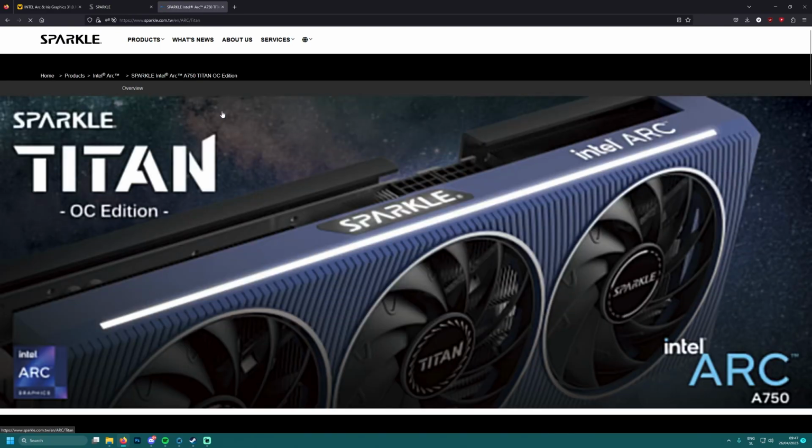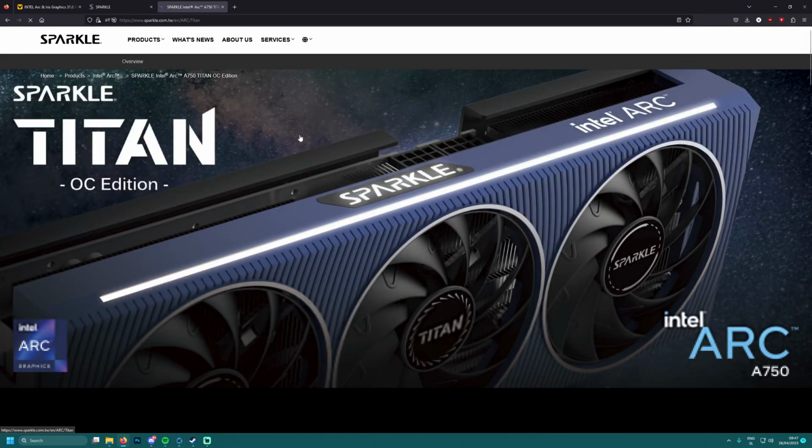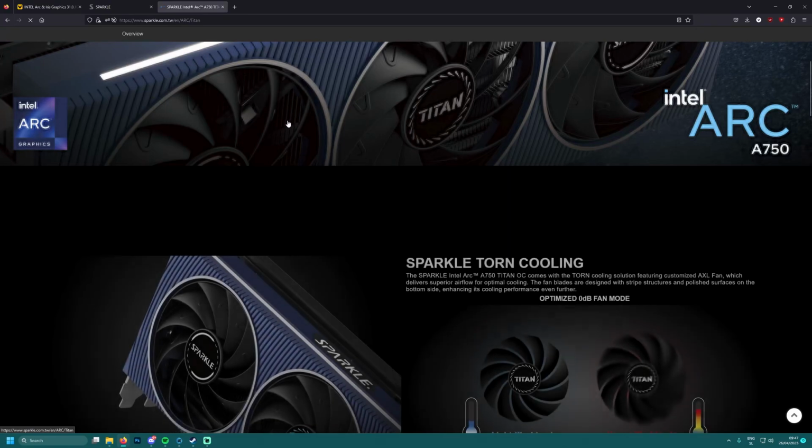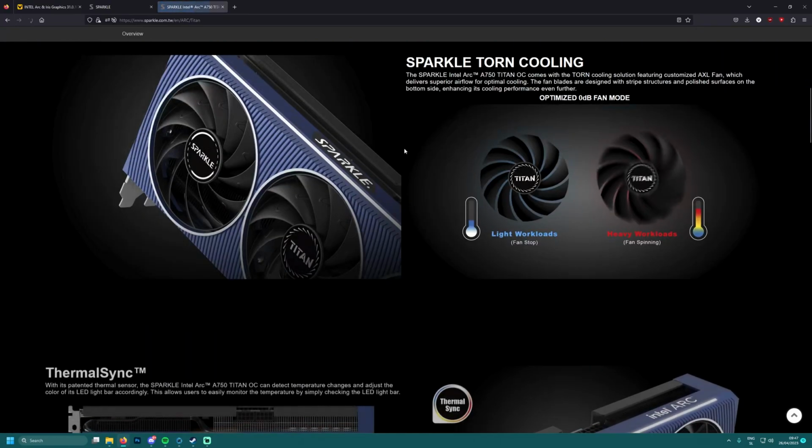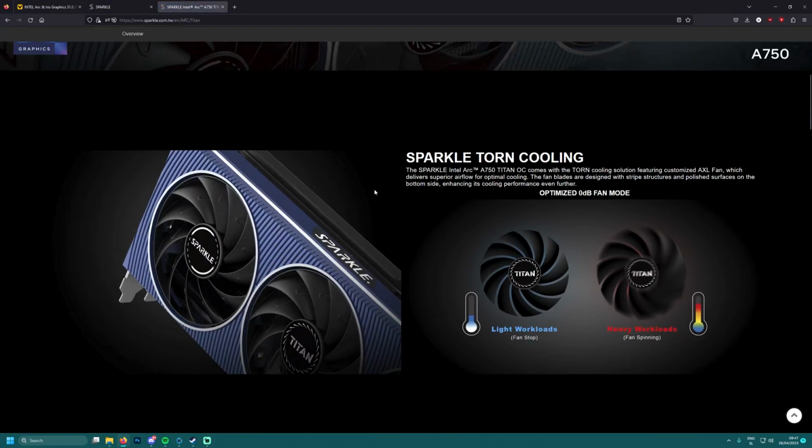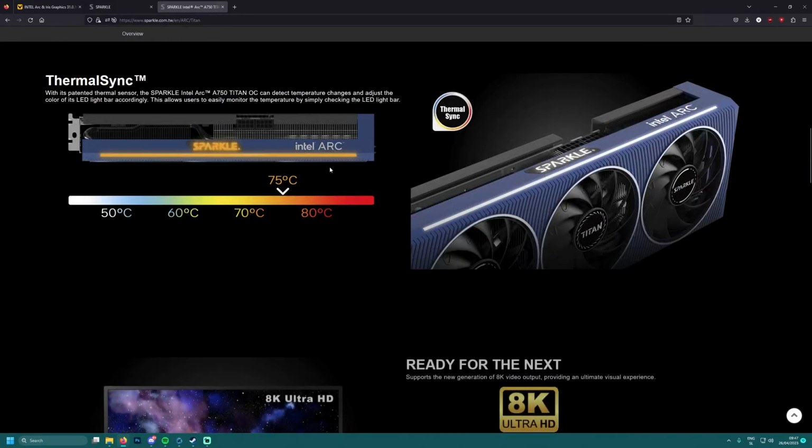Would you be getting rather this Sparkle A750 or limited edition from Intel or Azrock OC? Let me know down in the comments below. I know probably what the answer will be. Where's A770? We want A770. Let's go. Yeah, I know.